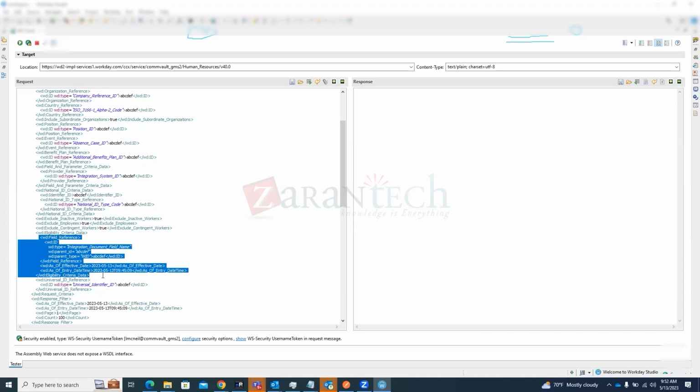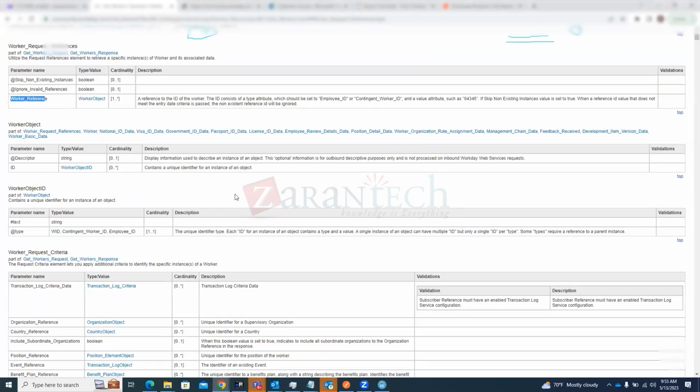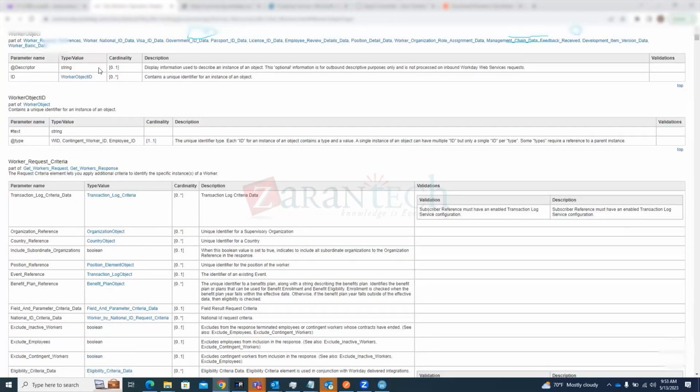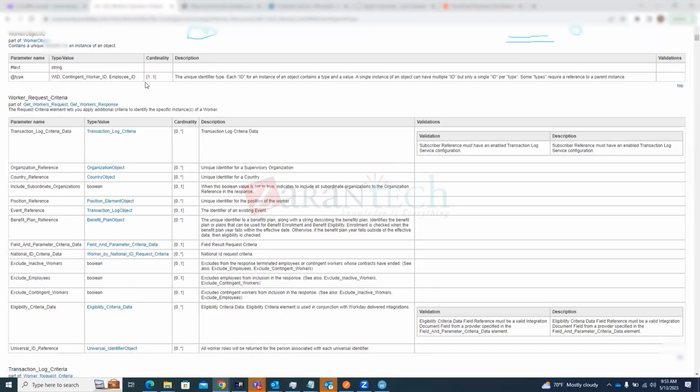Okay, so as and when you use it, you will know that this is a required one, this is not a required one. Again, you can always have a link, you can always check it here, but this is more of a lengthy process that you go through. So in worker reference, you have a worker object. If you click on worker object, it will again direct you here. Got it. ID, if you click on Workday ID, it will again direct you here.